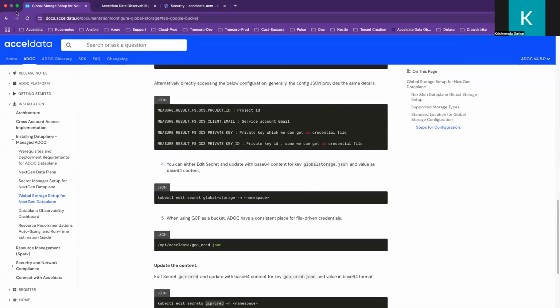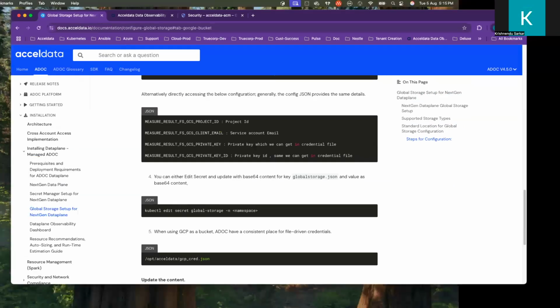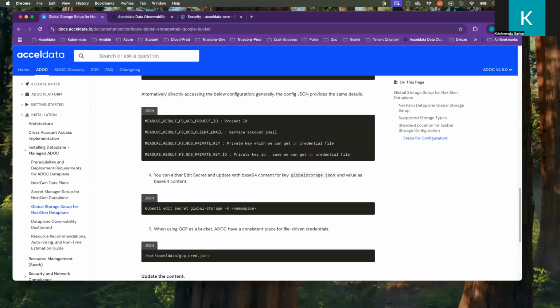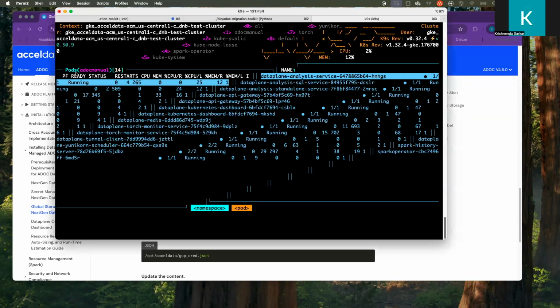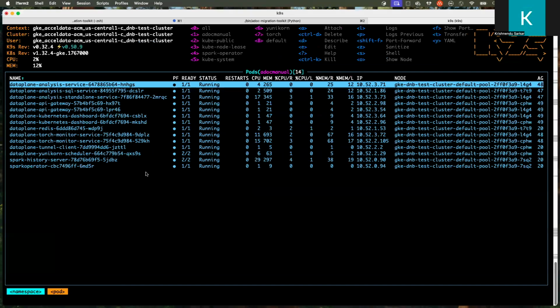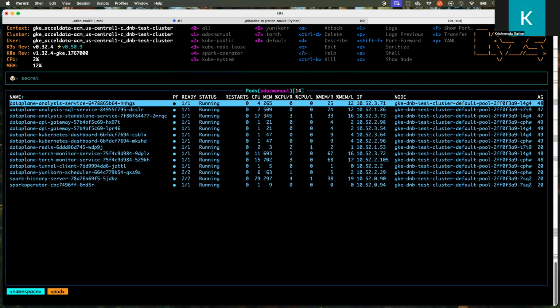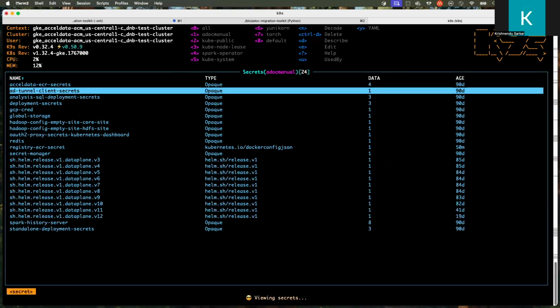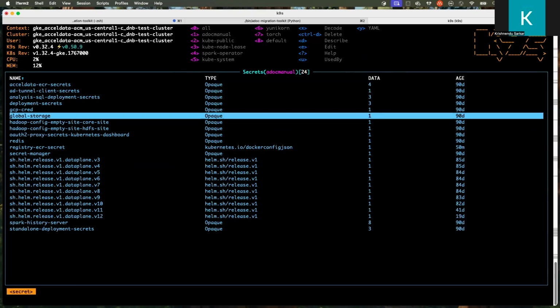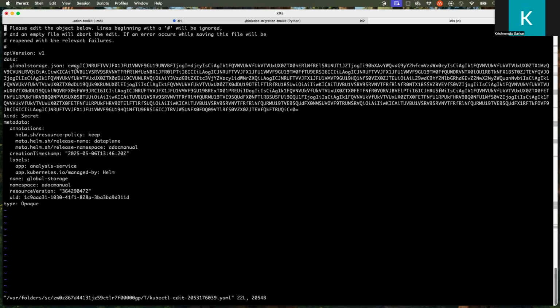Let's go through those steps once. Let me bring the cluster first. One second. Yeah, this is our data plane cluster. If we go to the secret manager, this is the global storage. If I edit it, you see the JSON is already updated here, and it has all the configurations.